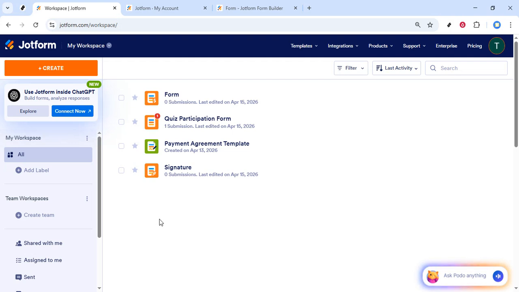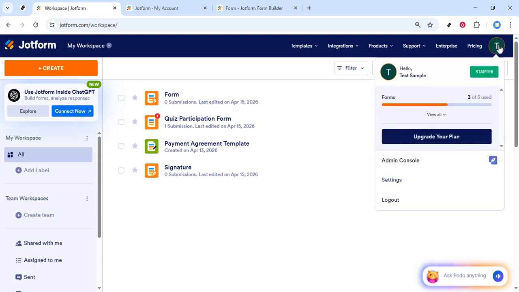Once you're on the Jotform homepage and logged in, look up at the top right corner of the screen. You'll see your profile icon there. This might be a small avatar with your initials or an image you've uploaded. Click on that profile icon to open a small drop-down menu. This is where Jotform keeps links to your account-related options.